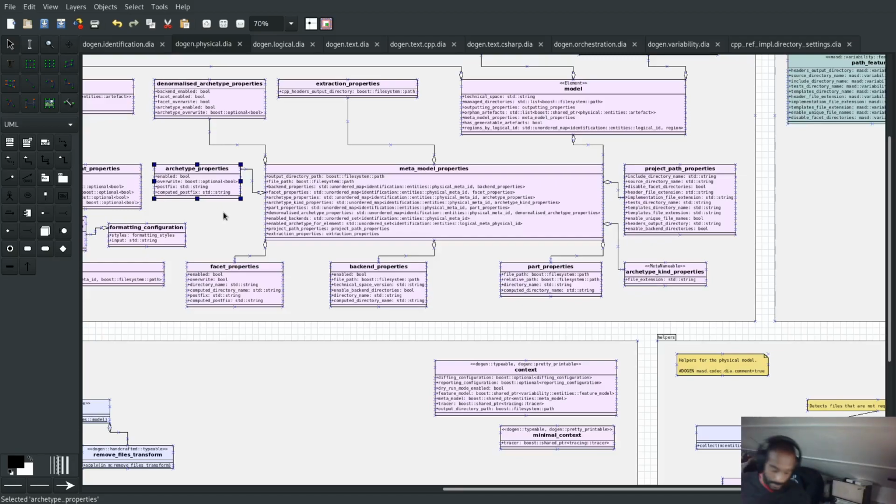Because if you think about it, what is the transform going to do? The transform is going to basically say, let's iterate through regions in physical space. Each region belongs to a logical model element and will contain a number of artifacts. These artifacts belong to archetypes. So for each archetype, for each artifact, we need the properties of that archetype that artifact is an instance of. And then at that point, you're going to say, okay, now try to compute the path of this artifact. And in order to compute the path of this artifact, you're going to simultaneously need the backend properties, the facet properties, and the archetype properties.